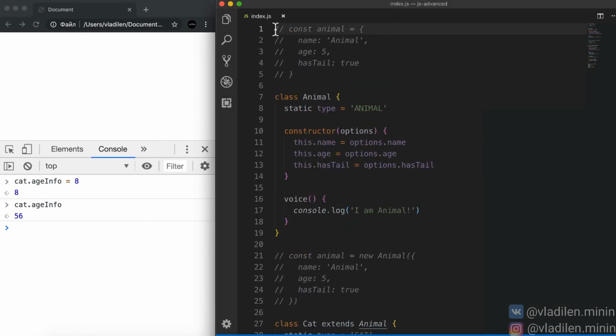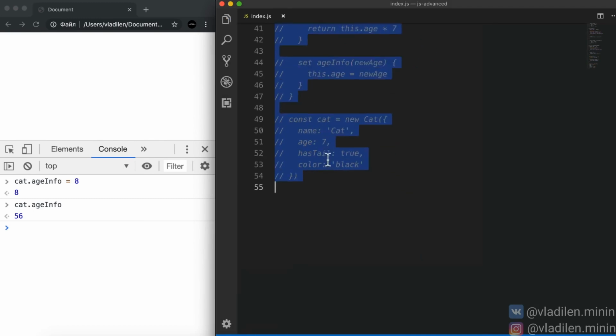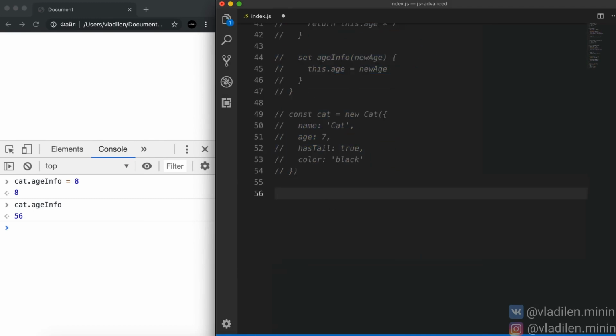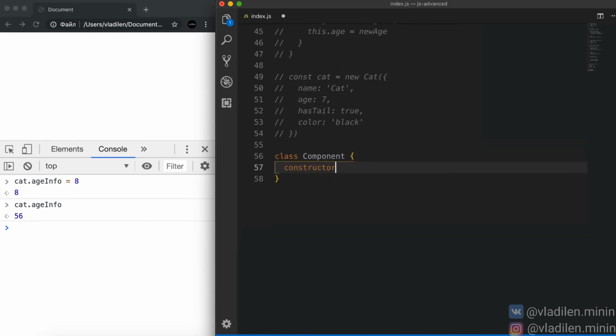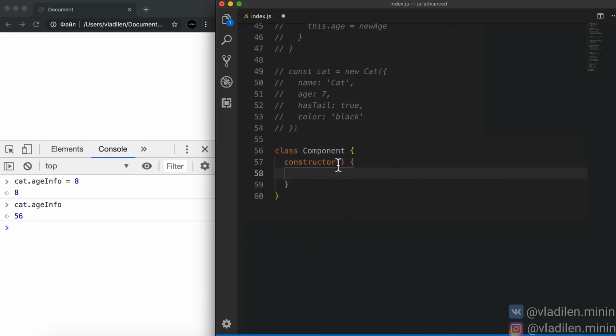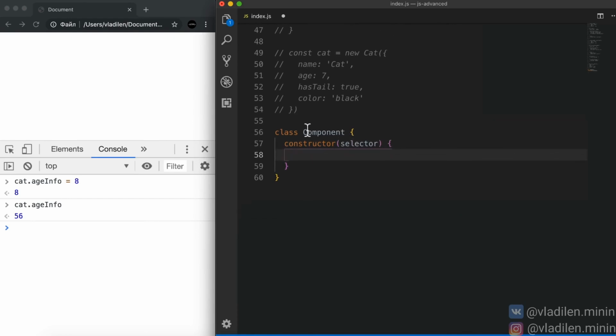I will comment out all the code that I wrote. And let's go through a practical example to understand how classes actually work in practice using JavaScript. For this, I will create a new class called Component. That is, I will create a certain component. It will have a constructor method which will take, for example, a parameter selector. Next, in this constructor, I will create a private field, this.$el.